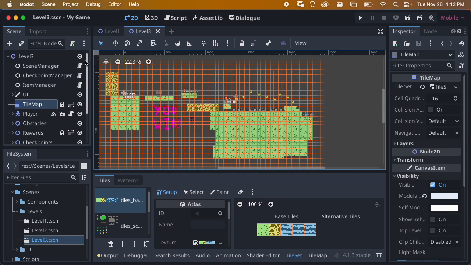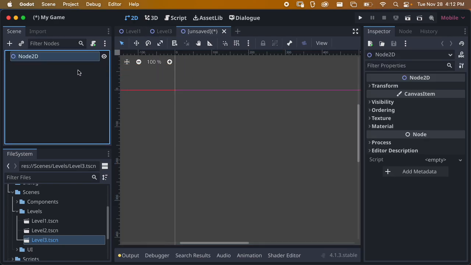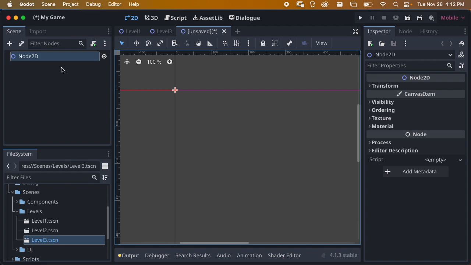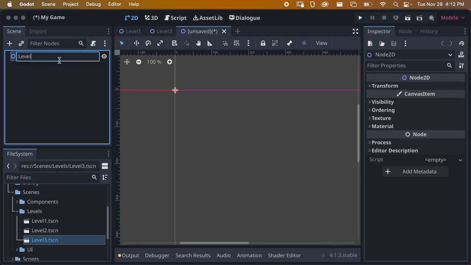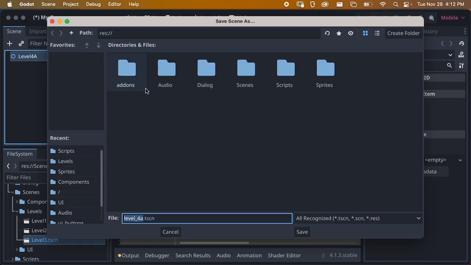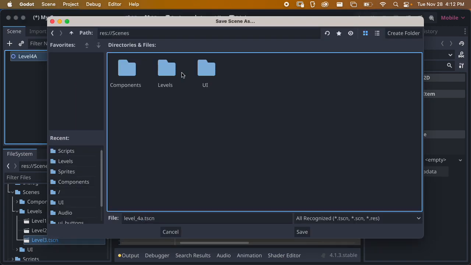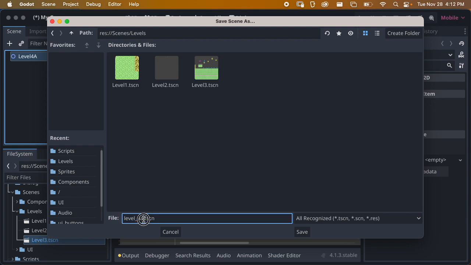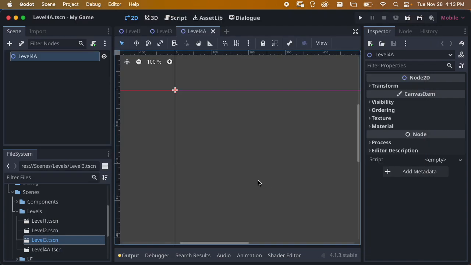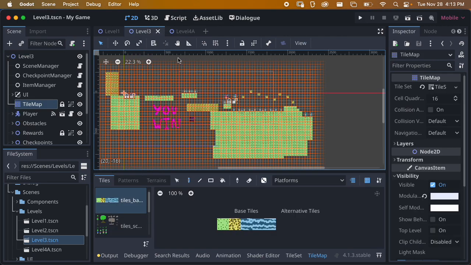But anyway, if I was going to completely start my level from scratch, I would just create a new level and create a 2D node. And let's call this level 4A, because I'm going to just demonstrate this real quick, but then I'll do another version of it. So I'll save this in scenes and go to levels, and I'll call this level 4A. Click save.